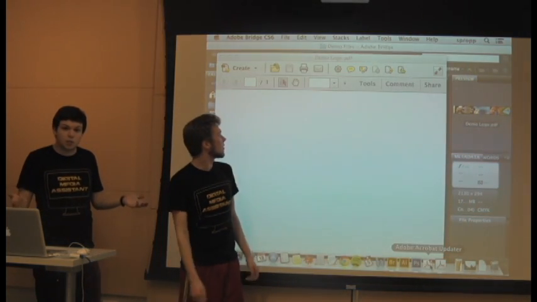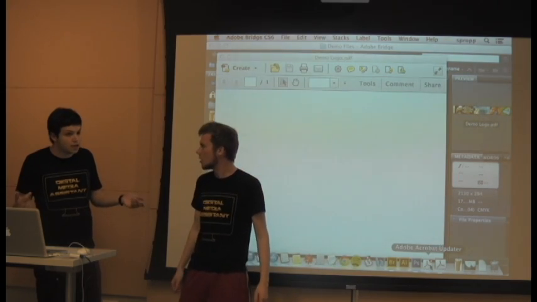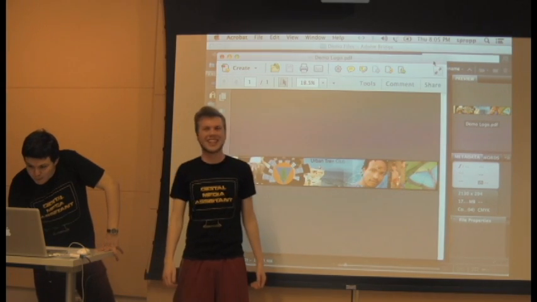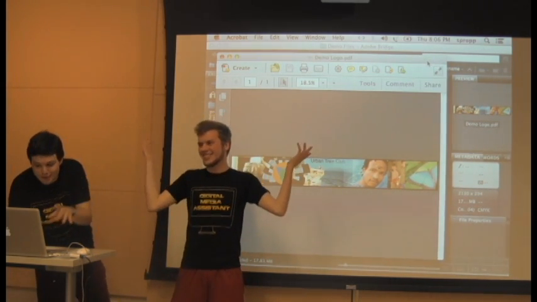Camera Raw will not actually work with this. Really? Camera Raw only works on JPEGs. Well, let's save it as a JPEG then. We could save it as a JPEG. Let's save it as a JPEG. We're minus 5 minutes in, but you guys don't mind real quick.